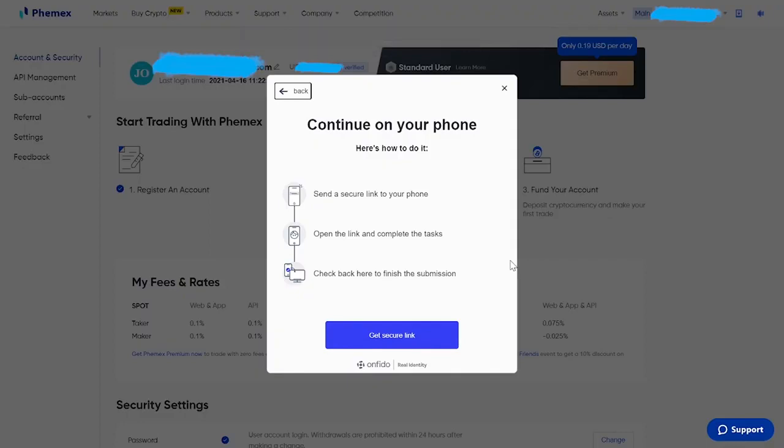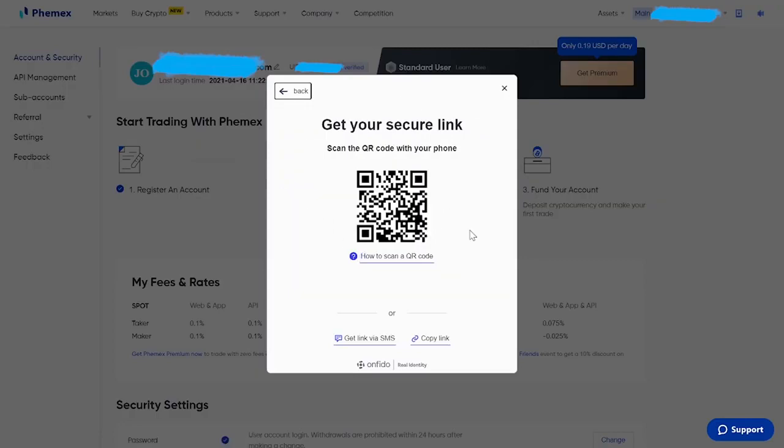Alright, if you've uploaded from your computer, you're going to get this pop-up which tells you to continue on your phone, which is why we recommend that you simply start the whole process on your phone from the beginning. But if you have chosen to upload from your computer, you'll get this page and then you'll click get secure link. And this is the same thing that would pop up if you started on your phone from the beginning, and you can scan the QR code, get it via SMS, or copy the link.